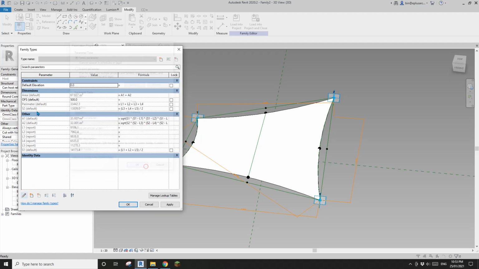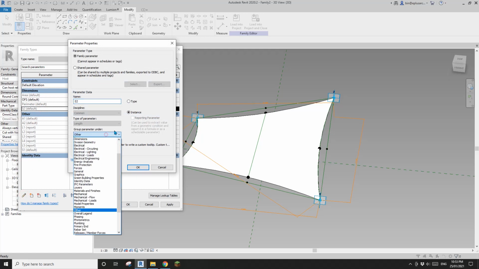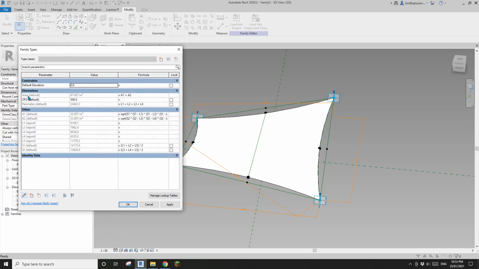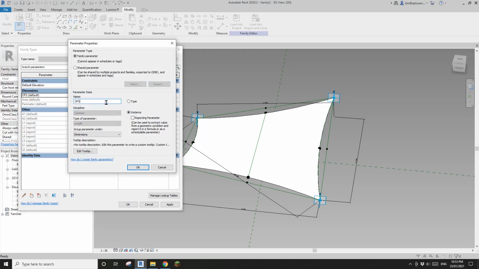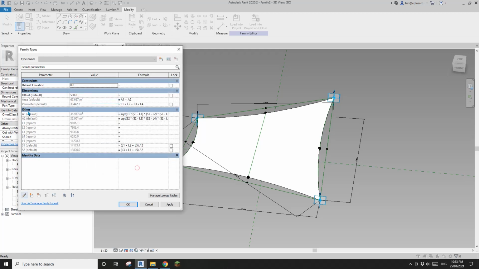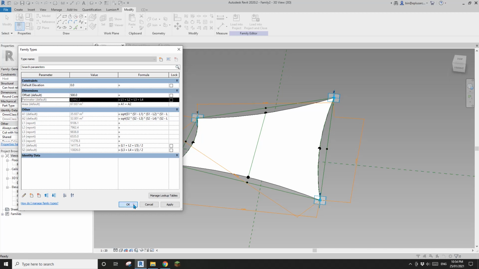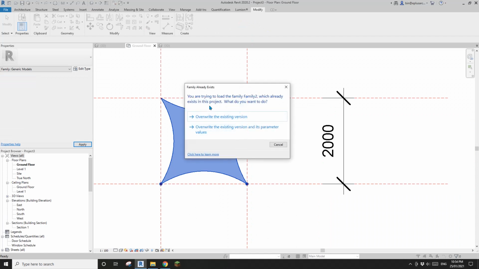So I just put all the ones I need under the same group. S1, I don't need it. S2 as well. So only area. Maybe move this up. So this is the offset area. I'll rename it OFS offset. So the offset area parameter. Okay, maybe parameters go up. So okay, and then let's load this into the project.